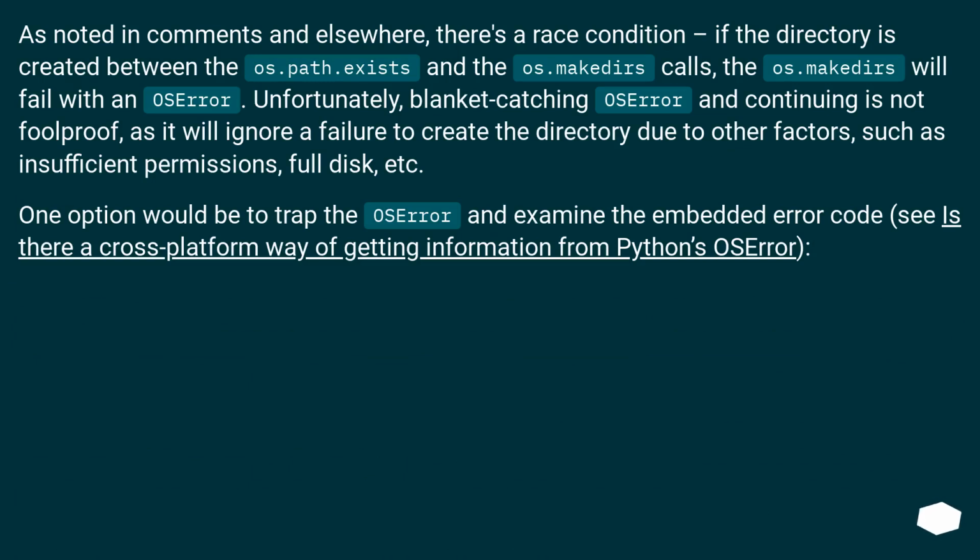As noted in comments and elsewhere, there's a race condition. If the directory is created between the os.path.exists and the os.makedirs calls, the os.makedirs will fail with an OSError. Unfortunately, blanket catching OSError and continuing is not foolproof, as it will ignore a failure to create the directory due to other factors, such as insufficient permissions, full disk, etc. One option would be to trap the OSError and examine the embedded error code; see is there a cross-platform way of getting information from Python's OSError.